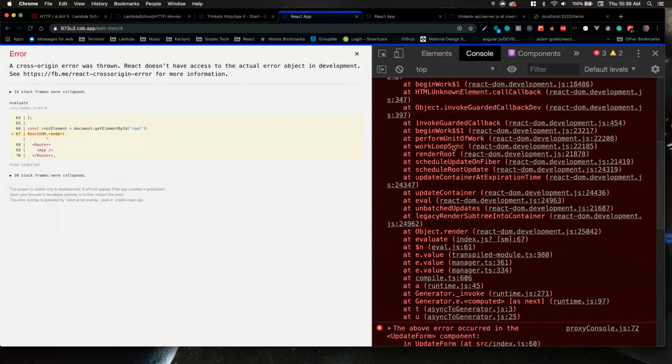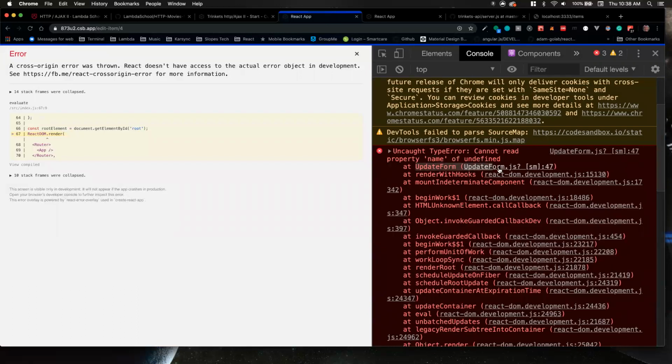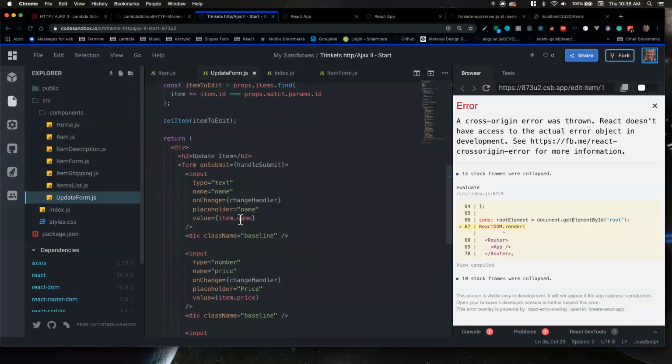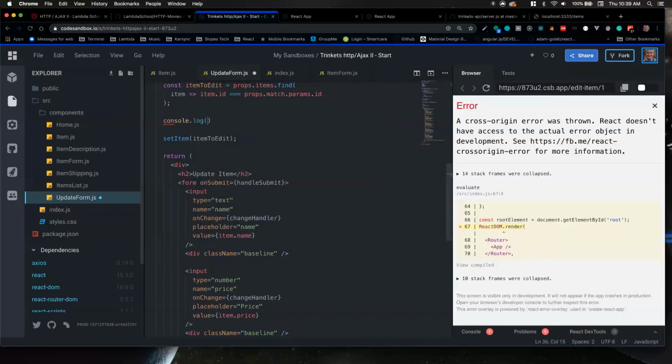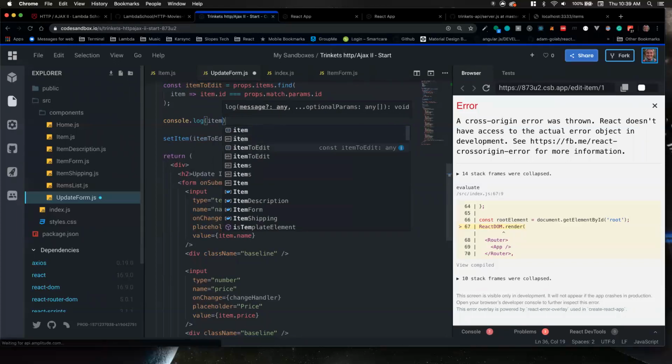Okay, so where is this error coming from? Update form 47. So somewhere an object has become undefined and we're trying to read the name property of that object. So let's go to line 47, and that's going to be right here. So when we set our item to state, somehow the item object became undefined. So let's try this. Let's say console.log item to edit.